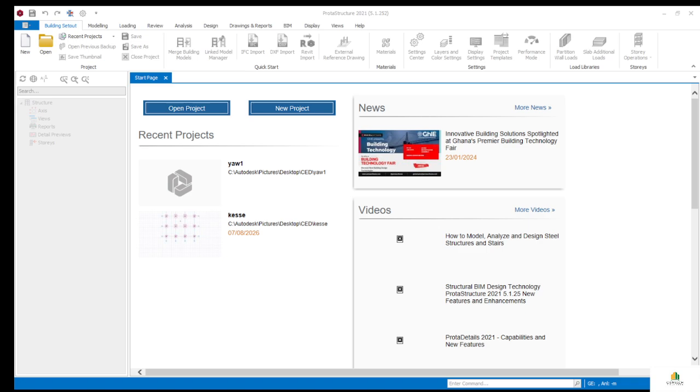Hello. In this tutorial video of ProtaStructure, I'm going to show you how you can place your columns and your beam using a simple design modeling, and also how to apply load on the slab in this tutorial video.